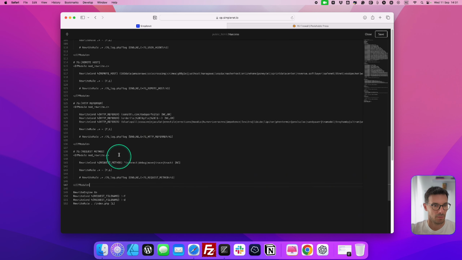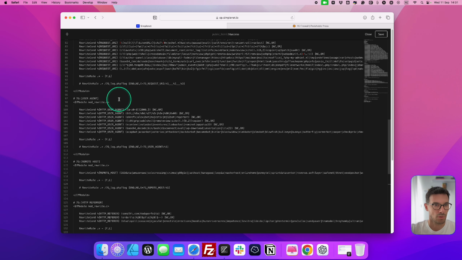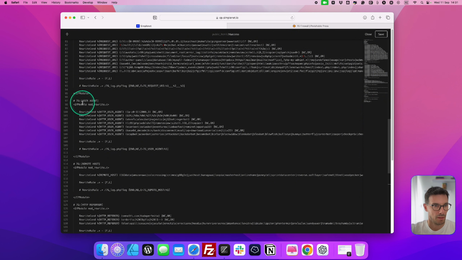Okay, you can look at these rules. For example, these rules block user agents. So I'm using, for example, Ahrefs. If I'm using Ahrefs, I will need to delete this so it doesn't block the Ahrefs user agent.